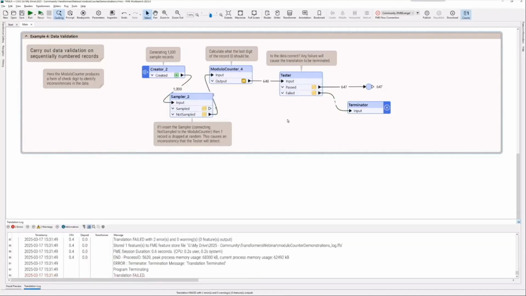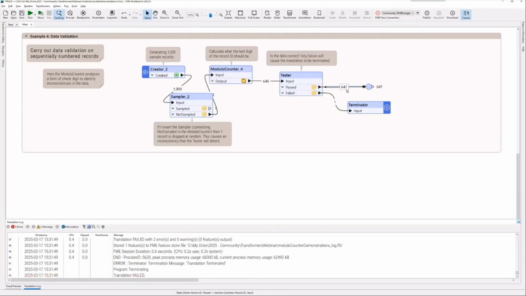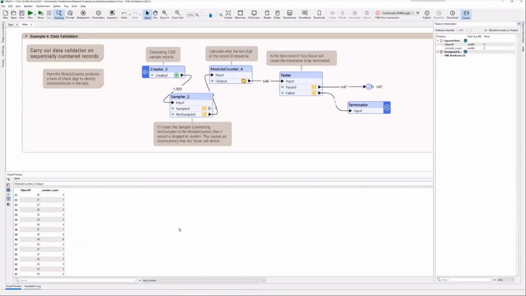So one of the records was missing, and obviously we can tell that it was record number 647 or 648 went missing. How can we tell that? Well, that's where the workspace got to before it failed. But you can see that because that record was missing, the modulo count didn't match the object ID number anymore, and so that caused the tester to fail and the workspace to be terminated.